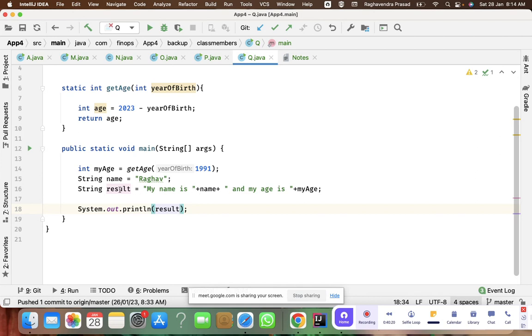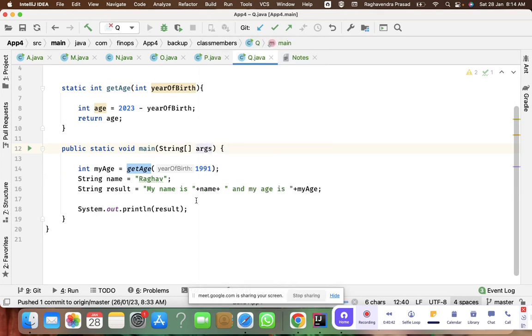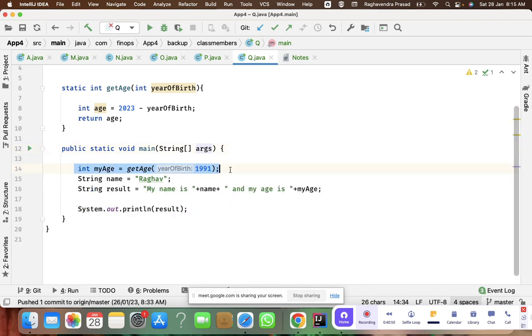What is happening here? We are preparing a string message result. Here "my name is" is fixed, and whatever value I pass here, that name should come here. And "my age is" is fixed, and whatever value my age comes from this method should come here, right? Super. This example is great, let's see some more examples.